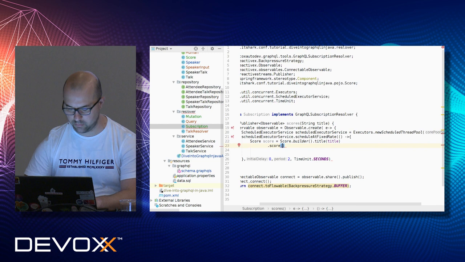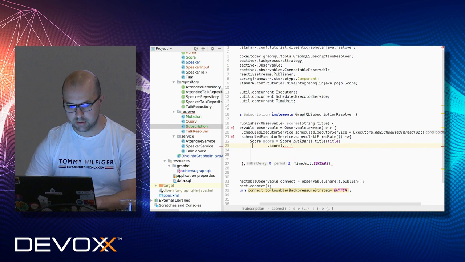We'll put something here. And then we say build. Come on. Okay, then let's write this code here. So we are going to actually say, okay, math.